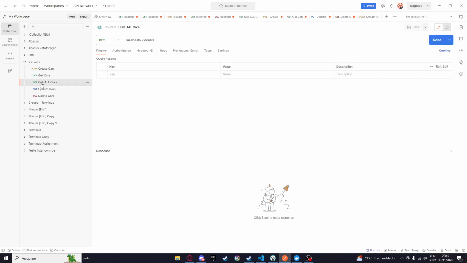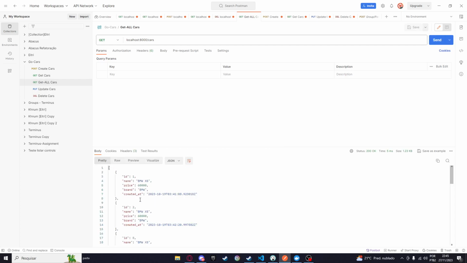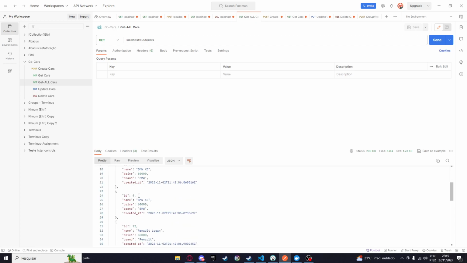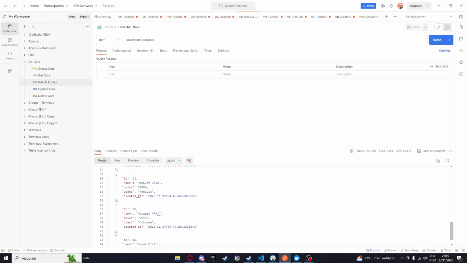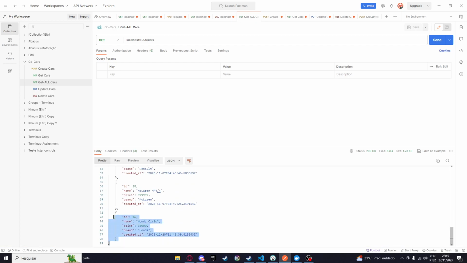If you want to get all the registrations in your database, you can use this GET all, and we're going to send this one. Here we have a 200 OK, and the API returns every register that we have in our database, including our Honda Civic.